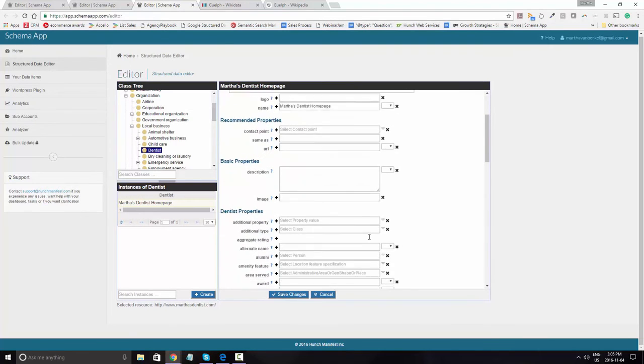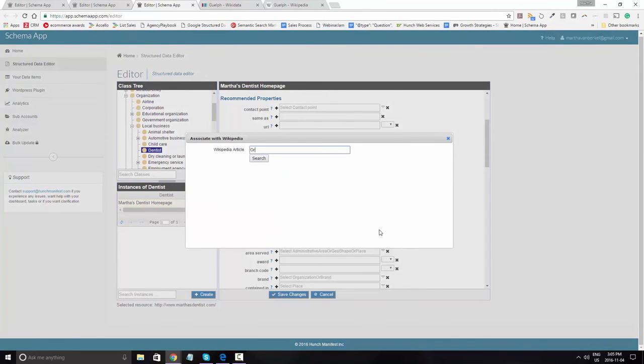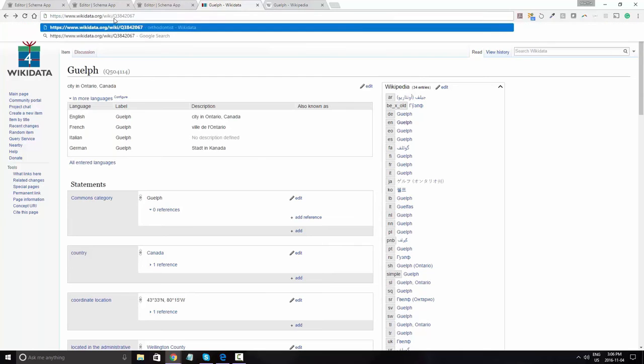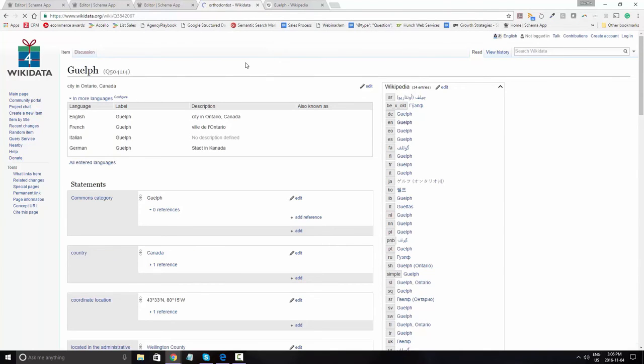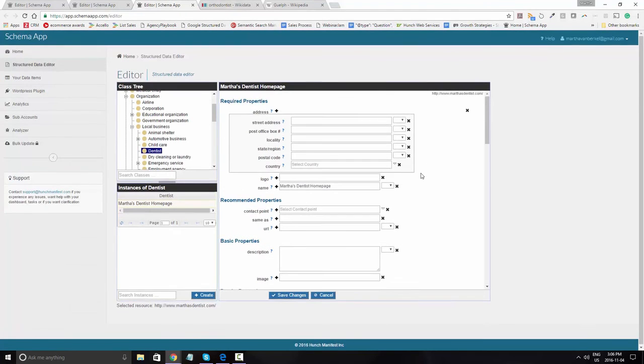So in Schema App, we're going to go to AdditionalType. And what we're going to do is use Wikipedia and type in orthodontist. We'll search for it, select it, and hit submit. And you'll notice here that it's a Q3842067. What this is telling us is that it's using Wikidata for the definition of orthodontist. And if I go back to our Wikidata page and enter it in, you'll see it's the concept of orthodontist.